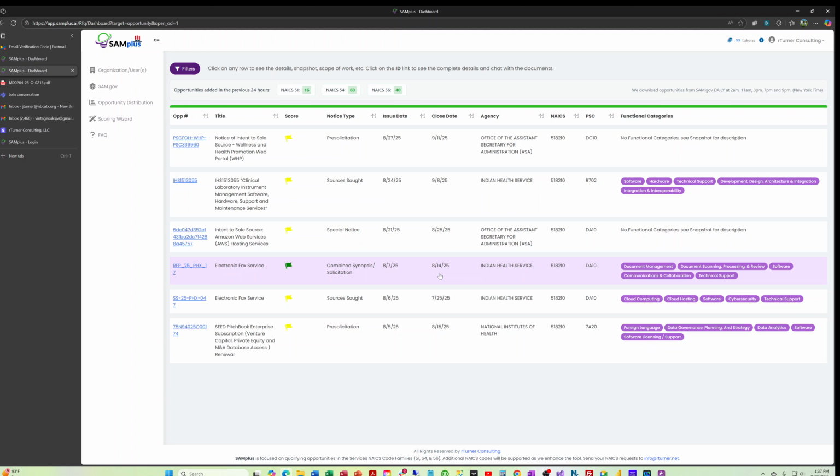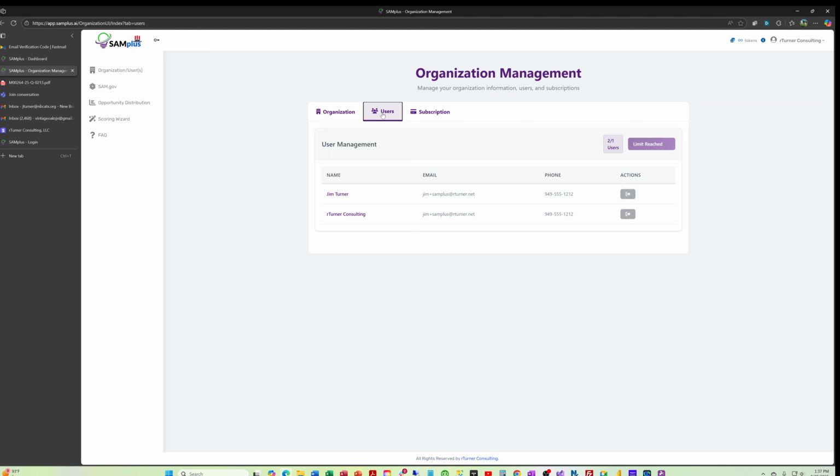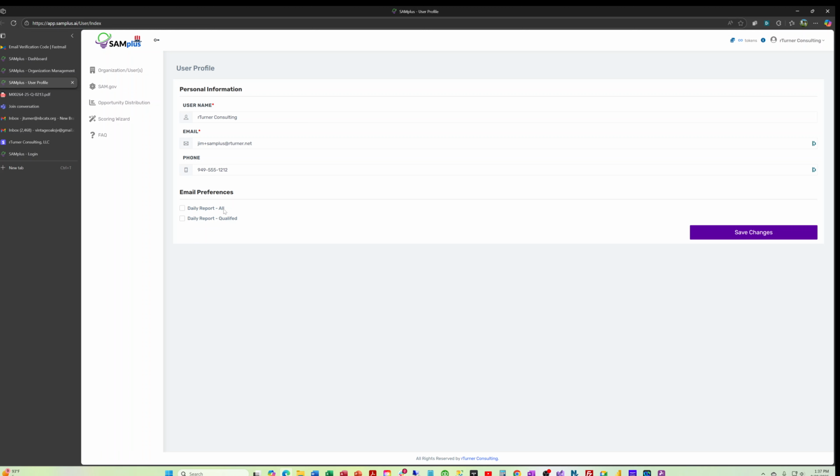So that's a brief overview of the world of SAMplus. Make sure to check out the organization user section, and when you go to the users, you can click on your own name and choose a daily report from a qualified or an all perspective. This will give you a report at the end of the day of everything that the system has processed that day. And you can also look through it that way.